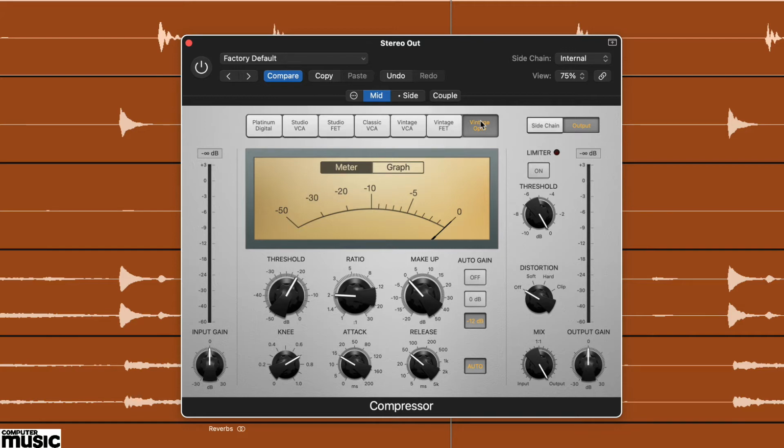Whenever you're processing mid and sides independently, changes in the balance between these two components influence the width of the stereo image. Compressor automatic gain makeup can cause an extra layer of confusion, and we suggest switching this off and using the manual gain makeup to manage the balance between mid and side.